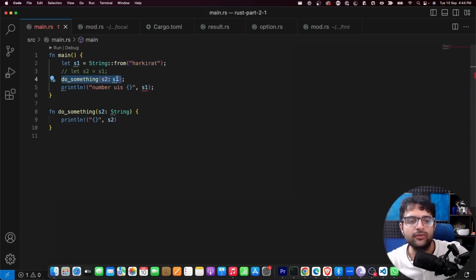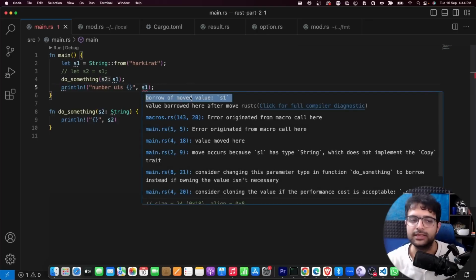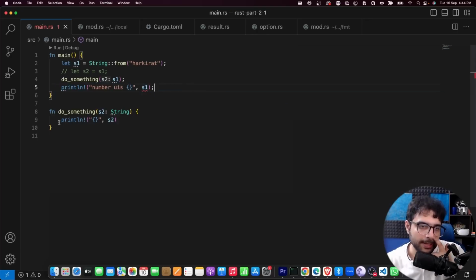But after this line of code, the owner of this data becomes s2. At this line of code, that s2 variable goes out of scope. Over here, the data has already been cleaned, which is why it makes sense for s1 to throw an error at compilation. Okay, this code is wrong. The data will get cleaned from the heap directly over here. Please don't try to use it over here.